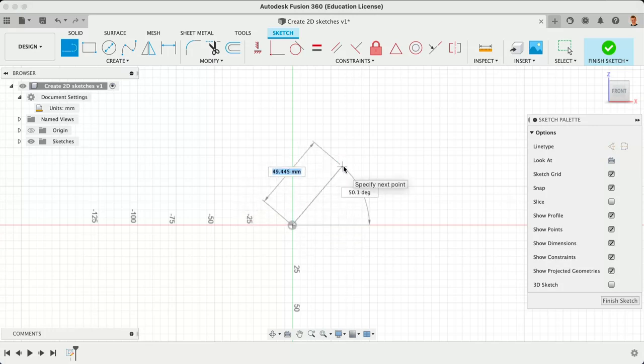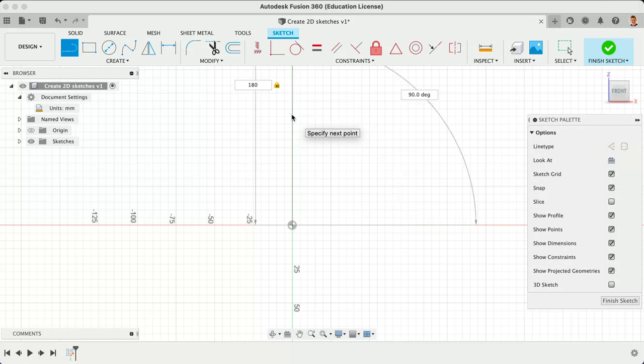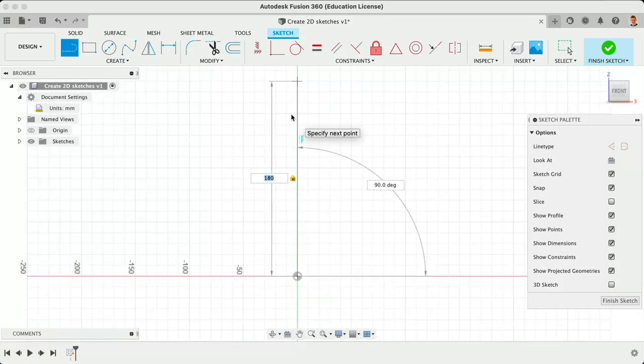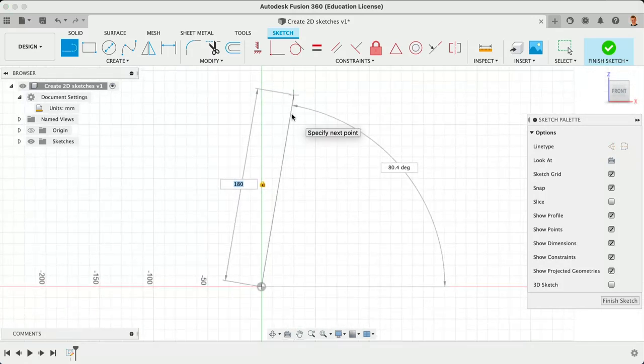As you move your mouse cursor away from the origin, the line will extend and two different dimension inputs will appear. Let's first define the height of the tea kettle by drawing a vertical line equal to 180 millimeters by typing 180 on our keyboard. You don't need to type in the units. Fusion 360 uses the unit you set in the document settings.